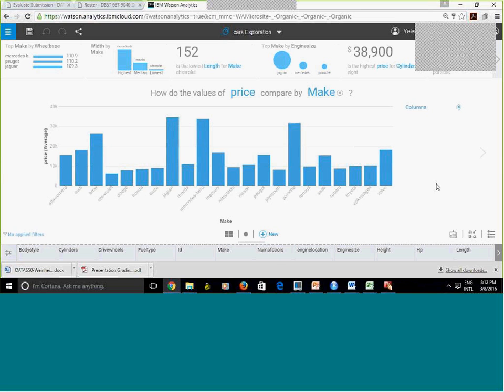Alright, so here is a plot. And now what is this? Those are the related plots. Watson kind of thinks, okay, maybe she's interested to see the make by engine size. Or maybe she's interested to see something like this. Right, anything. It's just going to pick up any related visualization to what I have right here.